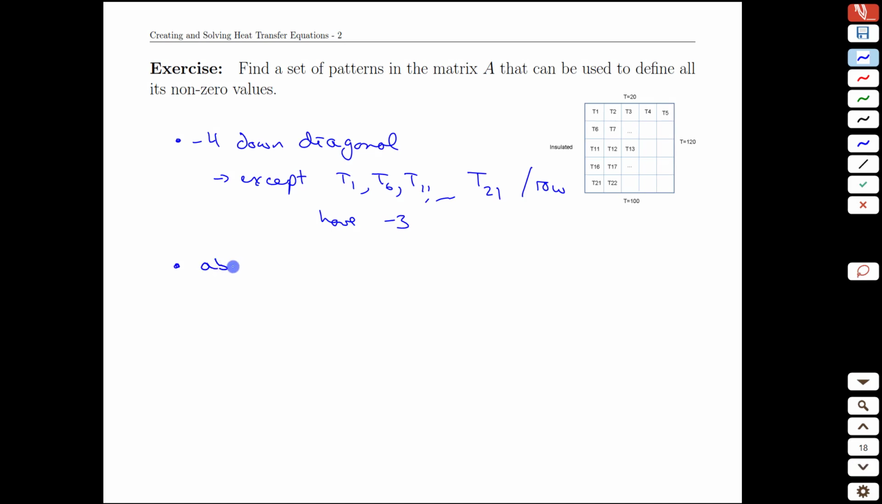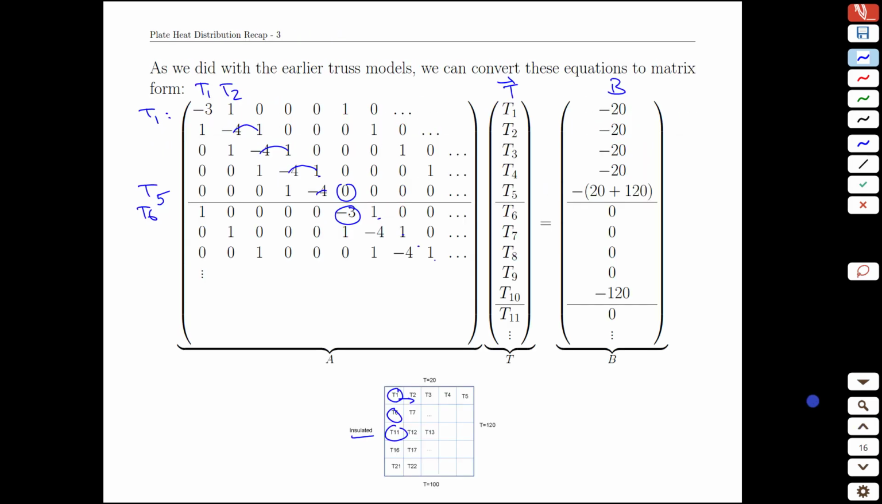So above the diagonal, we're going to have all 1s except T5, T6, and T10 and T11, all the way down to the end of the cells. And also the same pattern appears in the under diagonal. So we're going to have 4 1s, then a 0 here, and that's capturing the fact that T6 and T5 are not connected when we look at T6 as our main source of heat flow.